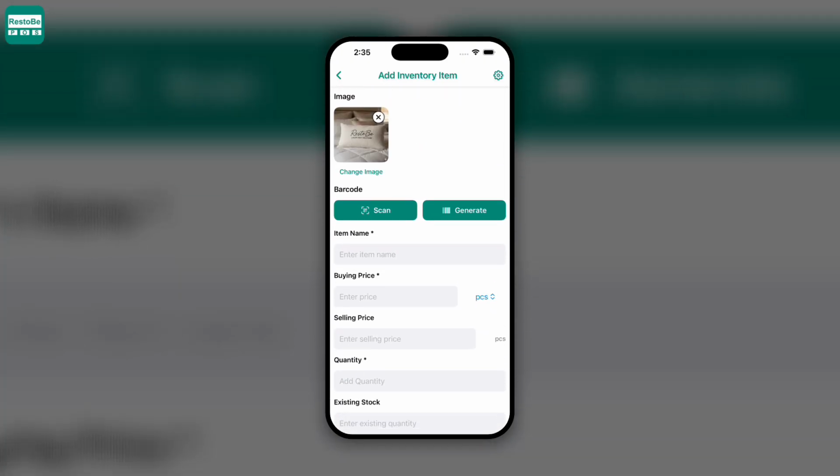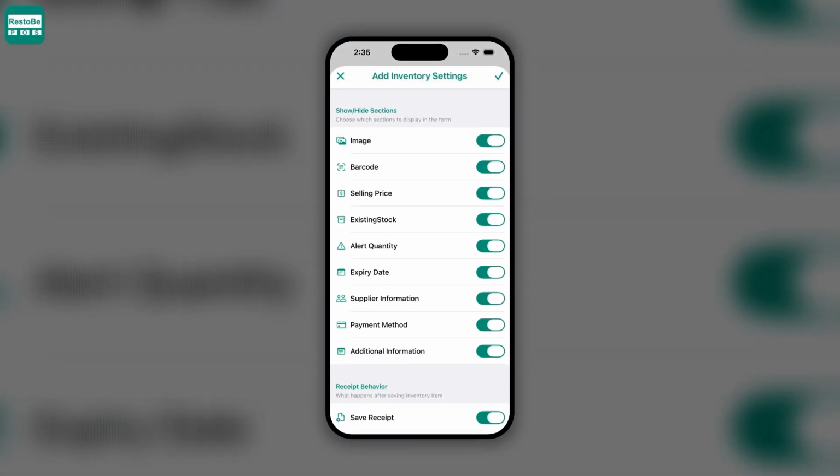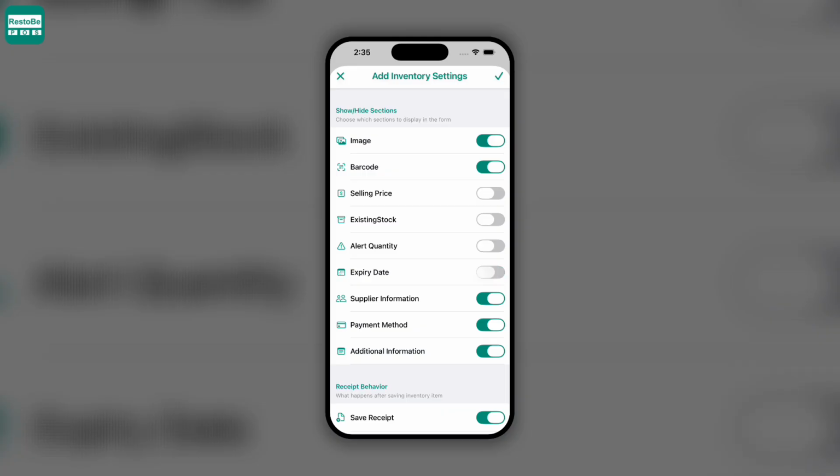If you prefer a simpler view, tap the Settings icon. Here you can hide optional fields and keep only the information you need, such as barcode. You can also control receipt behavior.